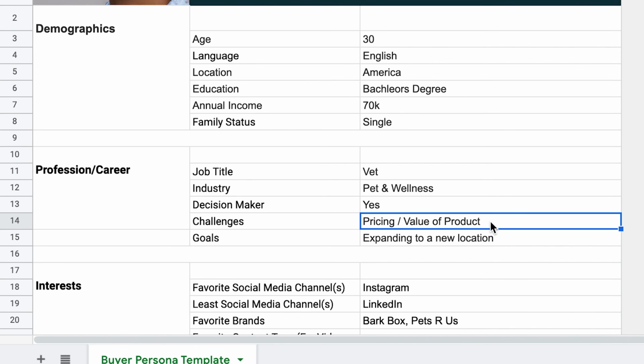Now, let's talk about Chloe's goals. Chloe wants to actually expand, just like any other business. So her goal is to expand into a new location on the other side of town so she can meet a brand new audience. And hey, that's good for us, right? We get to sell more product.